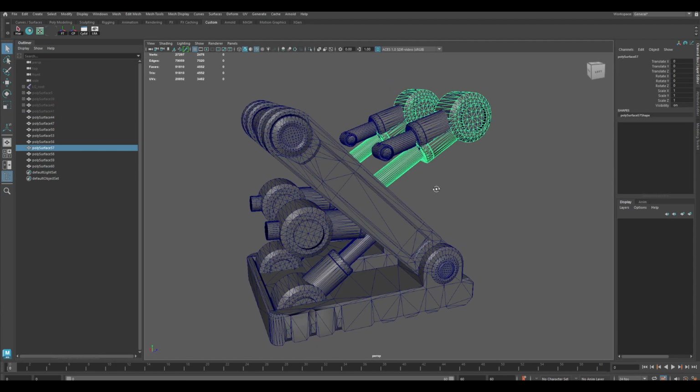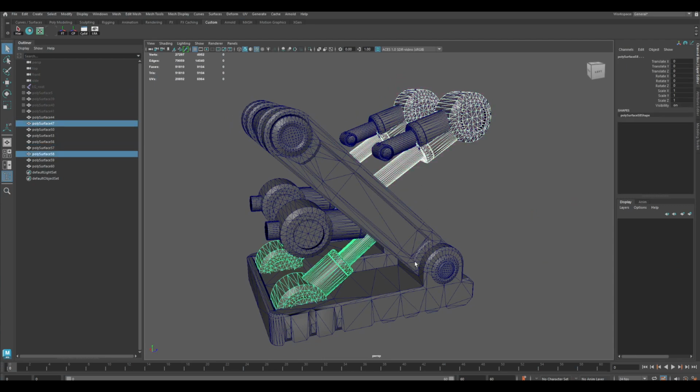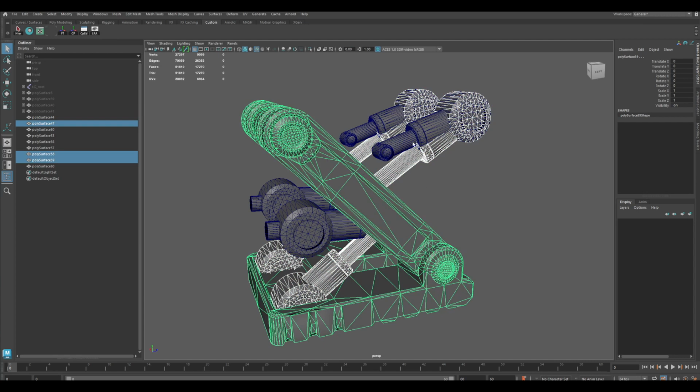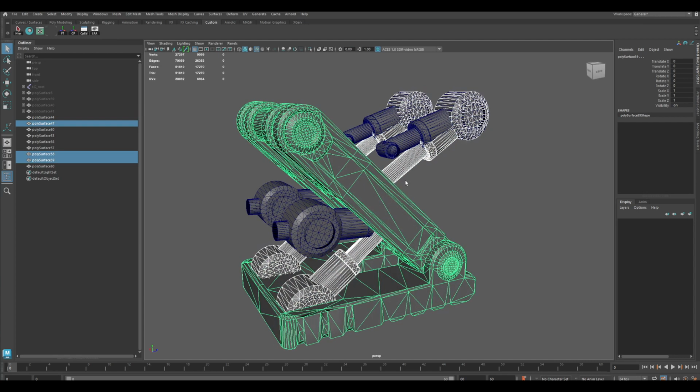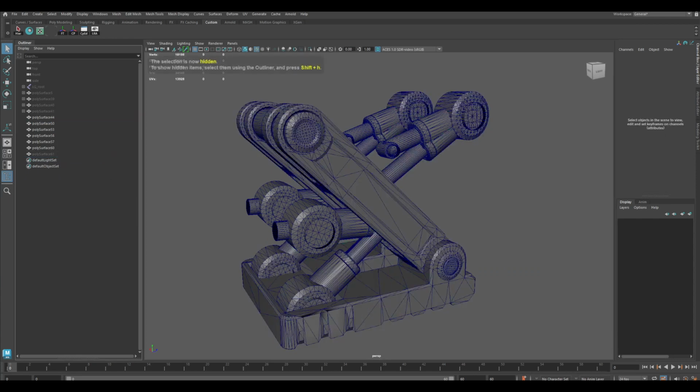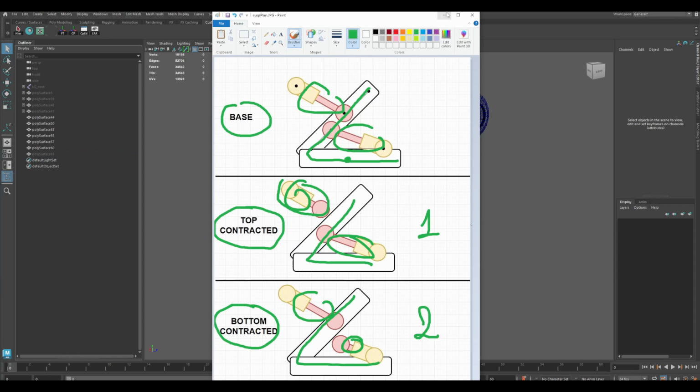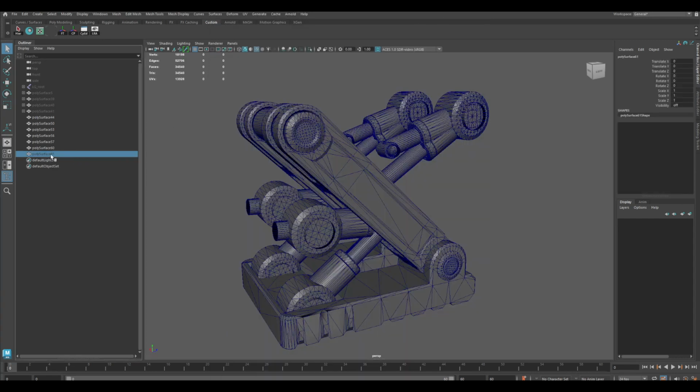Let's start with the basic shape. Start with the top suspension, bottom suspension, and then the landing gear itself. Combine them into one mesh. Delete the history and hide it. This will be our base mesh. Let's call it landing gear base.